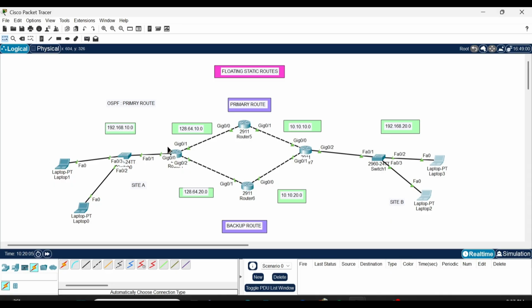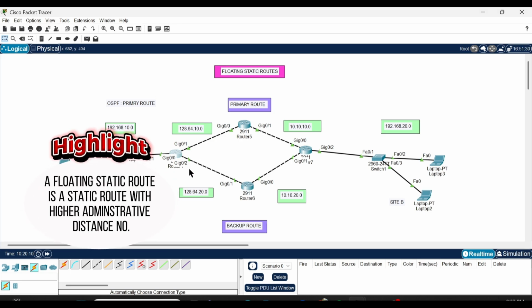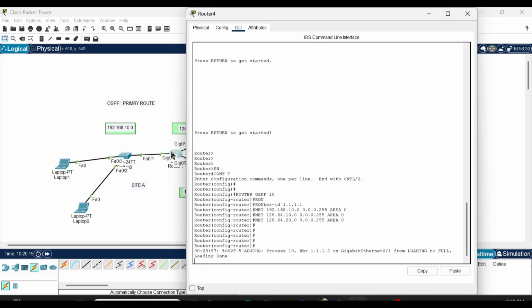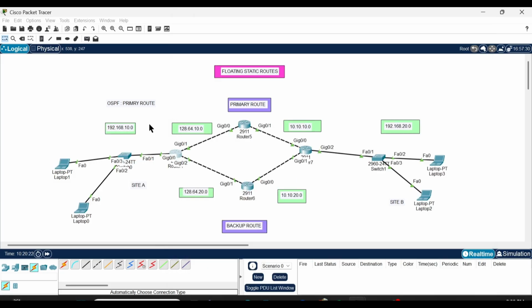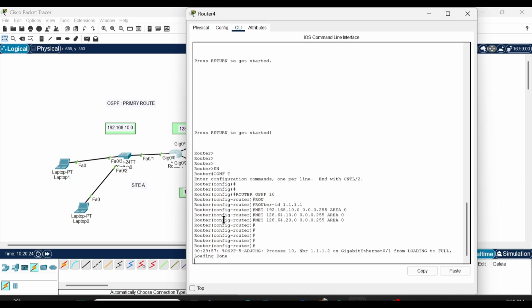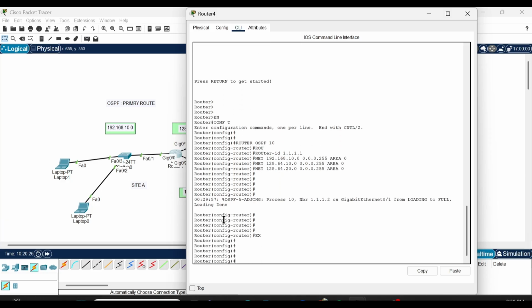So we are going to configure a floating static route on this router. Remember, a floating static route is a static route with a higher administrative distance number. We are going to configure the floating static route on this router. So let's do that. As you can also see, our OSPF configuration has formed a neighbor with the router of 1.1.1.2, as well as the third router has also formed a neighbor with the 1.2 router ID.